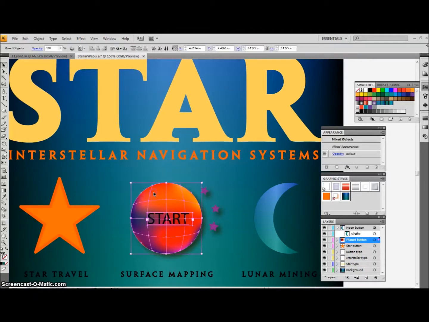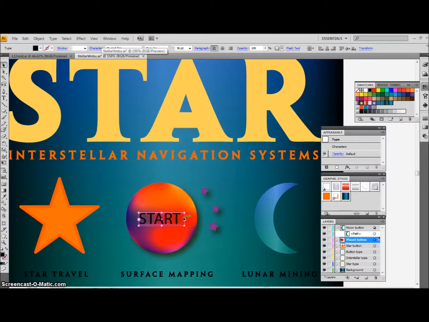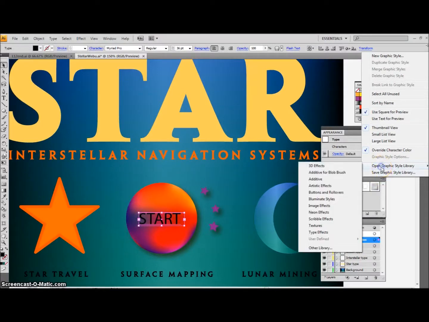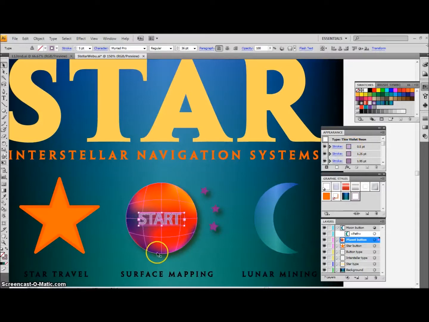So shift click to get both of them selected. And you have your align tools here. So it lines it up. And then just have the words selected. And we're going to add a graphic style from one of the libraries. We haven't really looked at the libraries yet. We shall do this little open menu area, open the graphic style library, and we're going to do the neon effects. And it wants us to select this thin violet neon, which adds really a cool effect to the text.